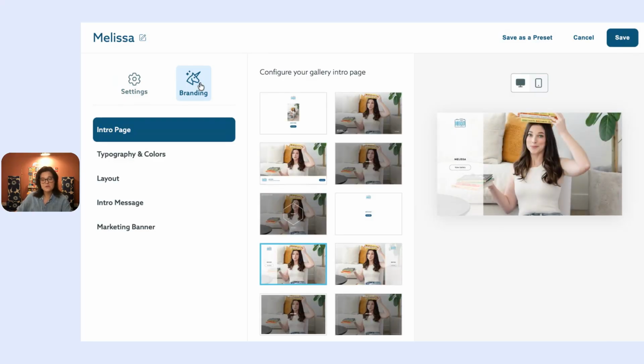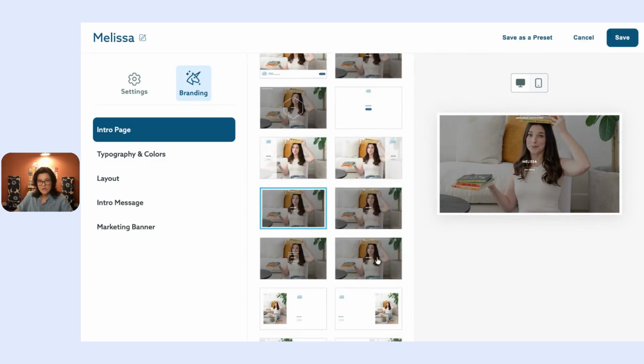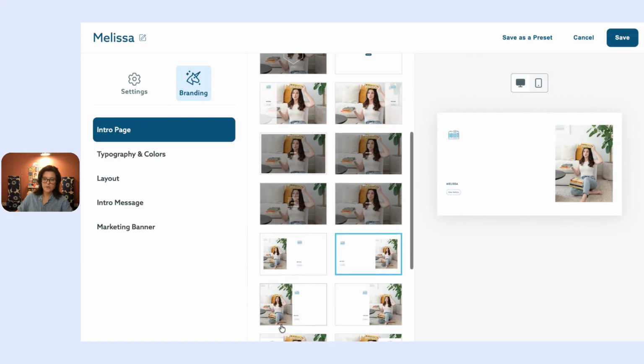So this is somewhat new. We released this a few weeks ago, that we do have this separate section for all of the visuals of your gallery. And you'll see that it actually pulls the photos that are in this gallery. So this is this gallery's cover image, and I can preview all of the intro pages in real time. We did also just launch new intro pages. So you have a lot of options, and it'll pull that cover image and your logo and all of that.